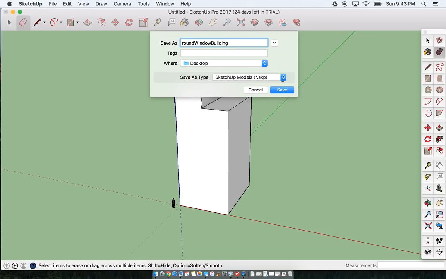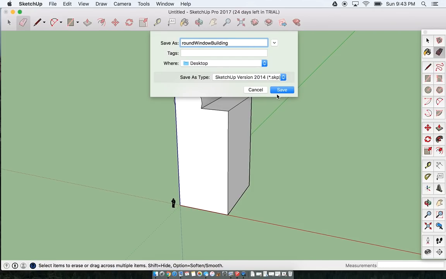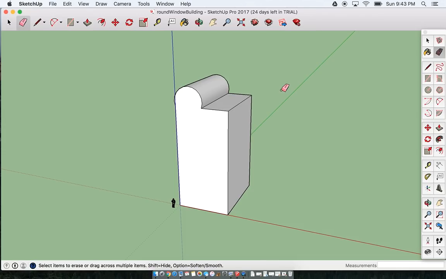I'm going to save this as a 2014 so I can work on it at school. Yours is already set up for 2014, of course, but I'm right now at home on my laptop. And I'm going to go ahead and save it. Now at this point I can go ahead and paint my building.